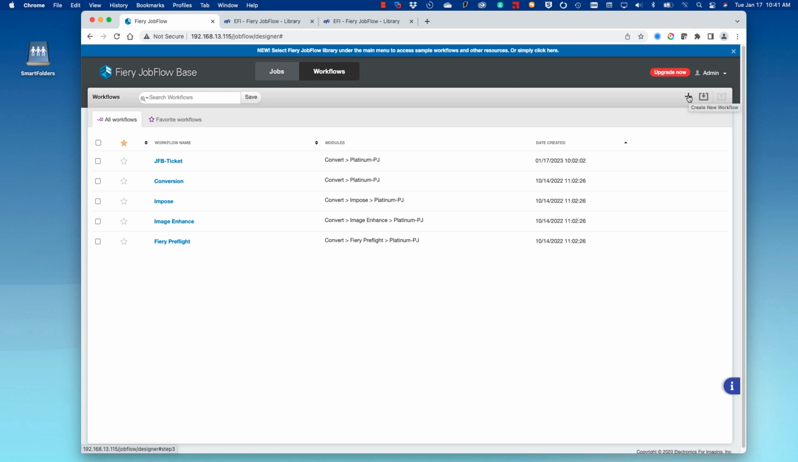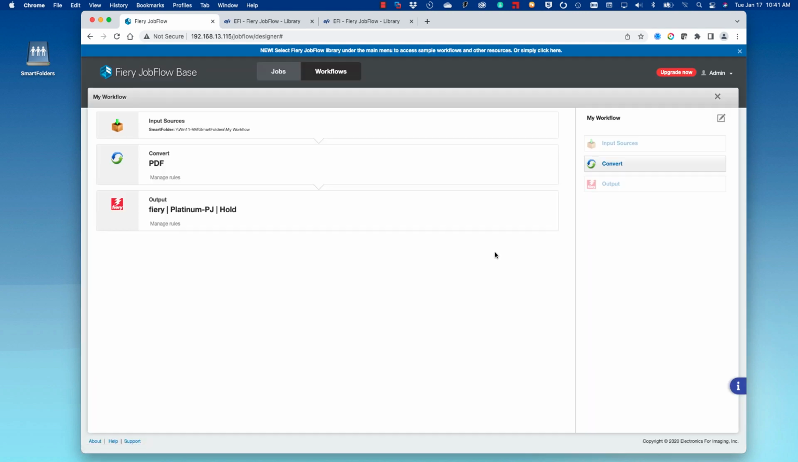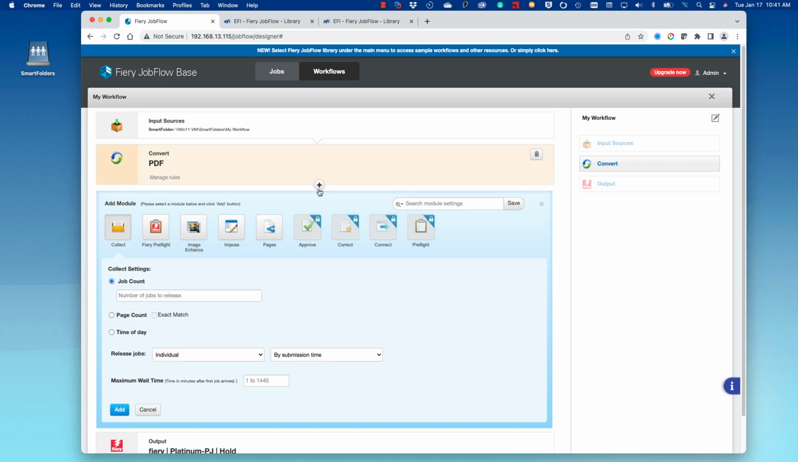If you click the plus button in the upper right hand corner, you'll get the ability to add a workflow name. I'm going to name my workflow My Workflow. I'll click Create to create the workflow. Then I will click the plus button after Convert to add modules that I want to build my workflow from.